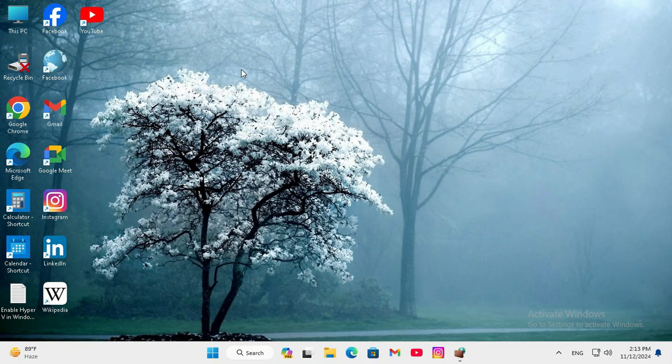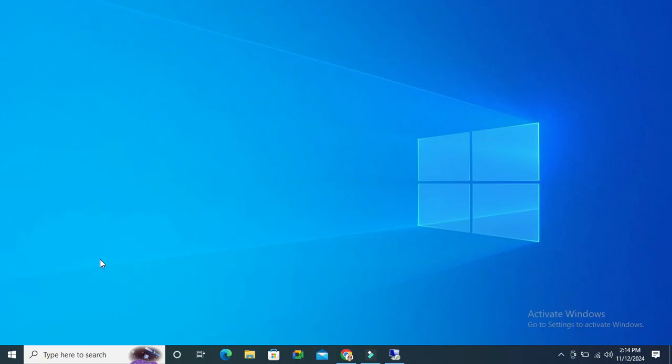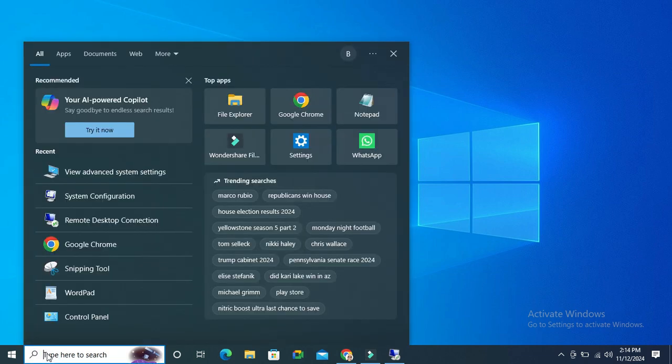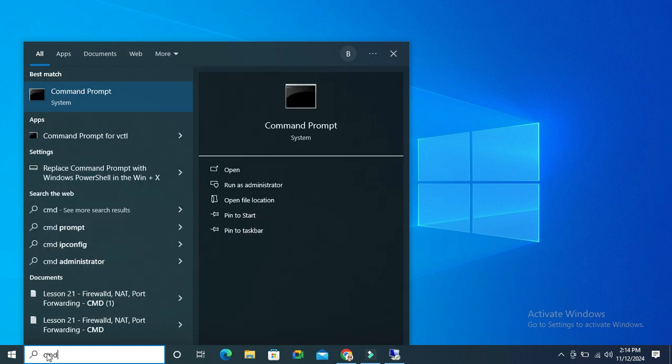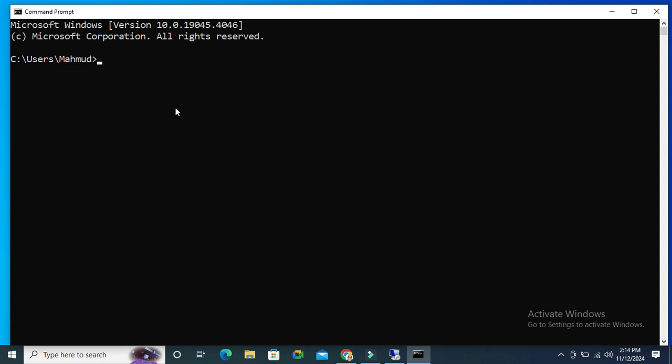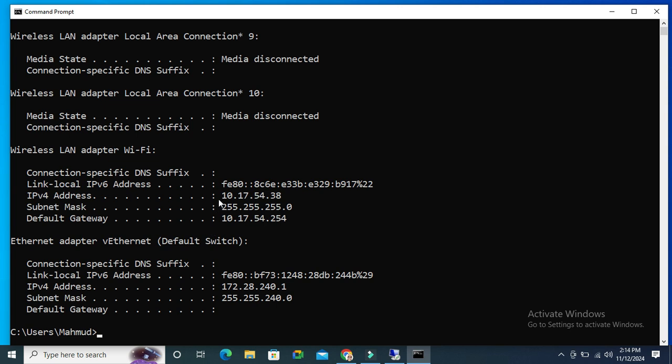Now I am going to another computer. This is a Windows 10 computer. Click on search, type cmd, and then click on command prompt. In command prompt type ipconfig, and look, here the IP address is 10.17.54.38, and I'm going to ping my other computer.